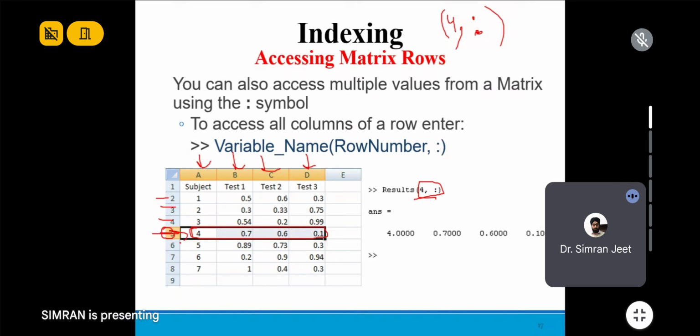That means I want the fourth row, and I want all the columns, meaning column 1, column 2, column 3, column 4. Whenever I want all the columns, I put a colon like this. That is how we can access matrix rows. If I want a complete matrix row, I simply put a colon in the column part. This is the column and this represents the row. So I want the fourth row, but all the columns out of it, so all the elements in the fourth row.